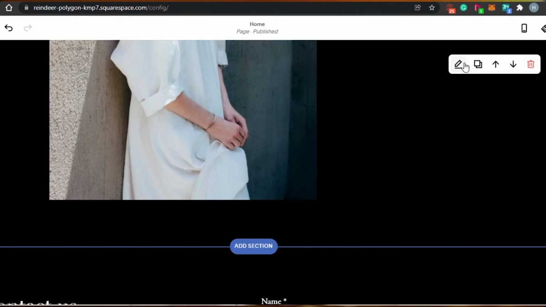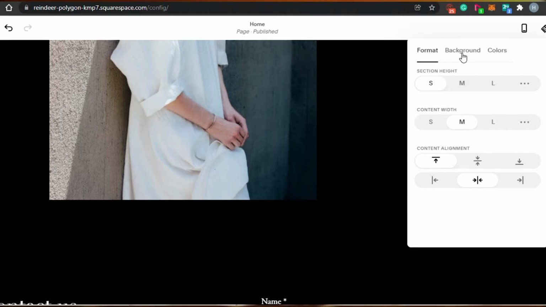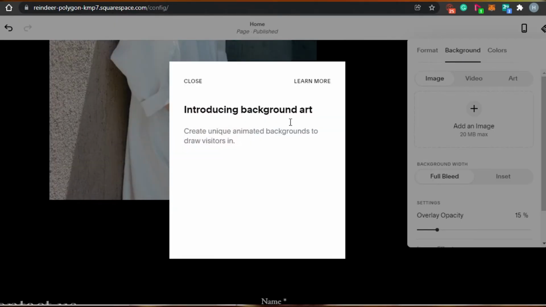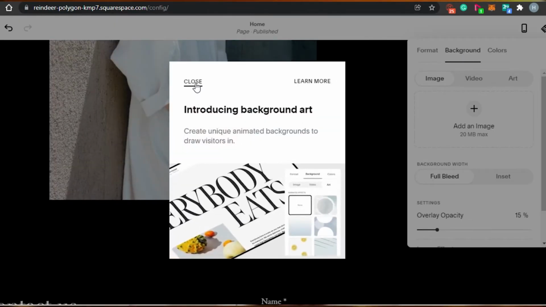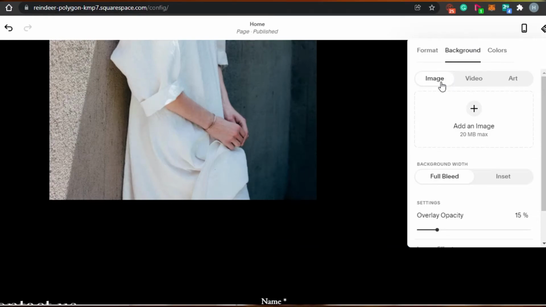Simply click on edit right here. In order to edit any section, you will get the option. You will see background right here. Now I have different options to go for. In background, I can go for image, video, or art as well, or I can simply go for different colors. So I can add an image in the background.